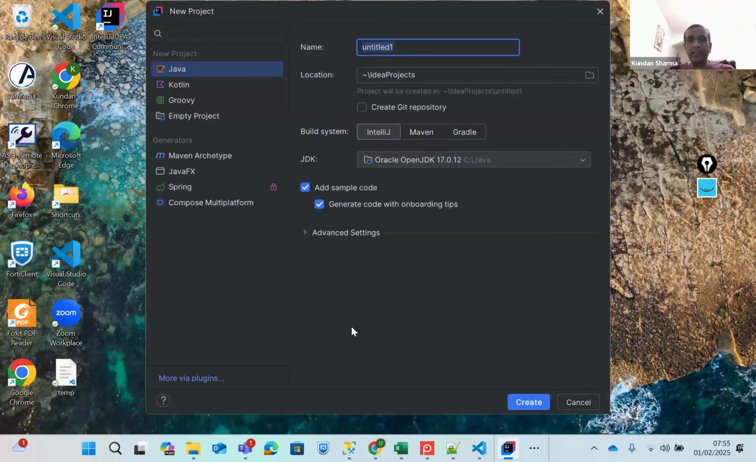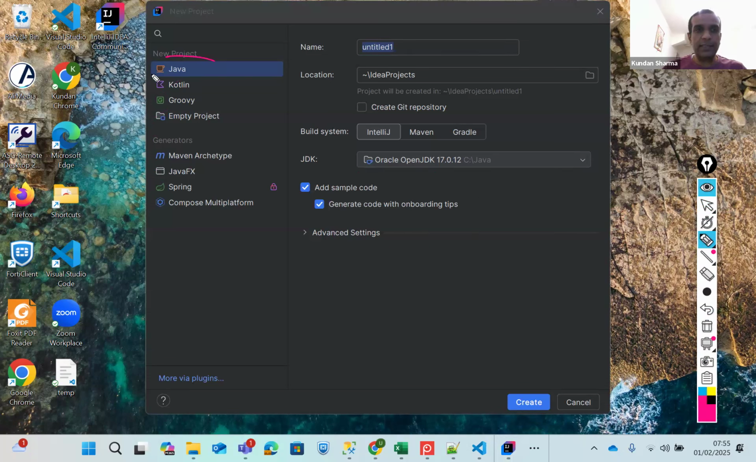When I click on new project, you can see we have various options here. This is how it appears. It says Java project, and there are various other options. We don't have to worry about these options, so we'll skip them at the moment. On the top, you see the name of the project. Whatever name you want to give the project, you can give.